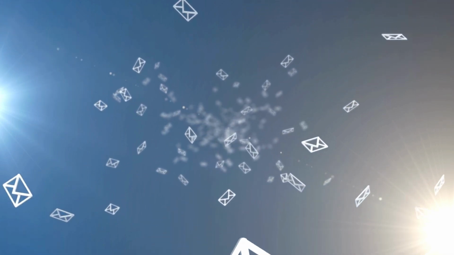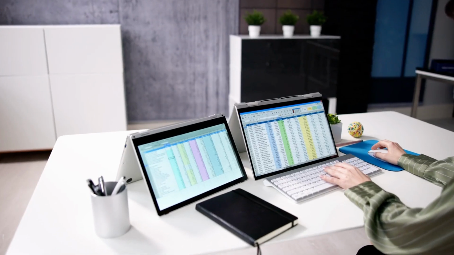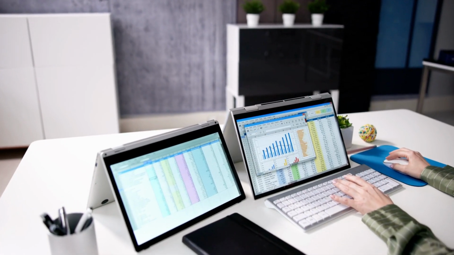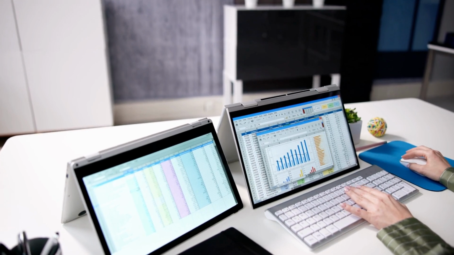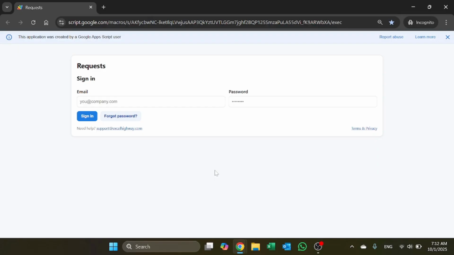Email inboxes are not made for tracking tasks. Spreadsheets are flexible, but quickly get messy. And enterprise tools are often too complex or too expensive for small teams. So I wanted to build something in between. A simple ticket management system that teams can start using in minutes. Let me show you how to use the app.